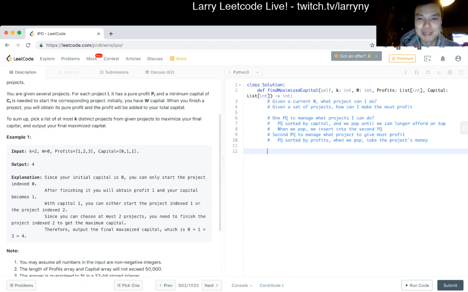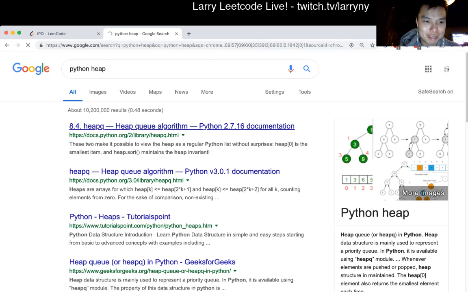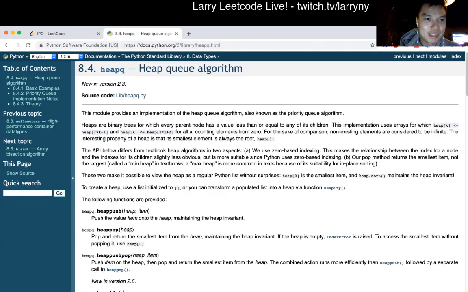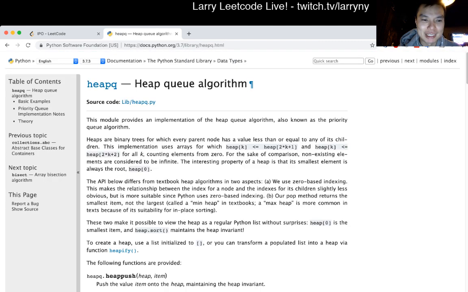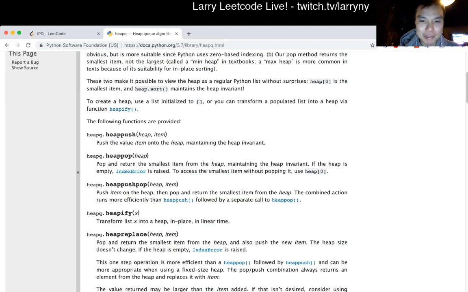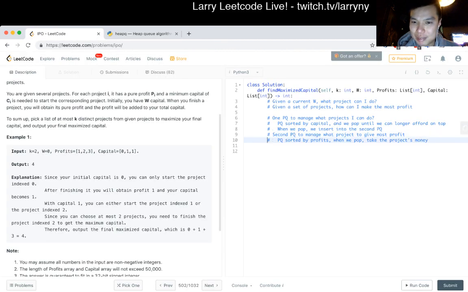I actually haven't done this in a while, so I'm going to just do a quick Google on Python heap implementation. Okay, heap queue. Am I in Python 2? No, I'm in Python 3. Okay, so there's heap. I actually don't know that I've used this, but okay, pop in between the smallest object. Okay. Oh yeah. Sorted by most profits, to be clear.